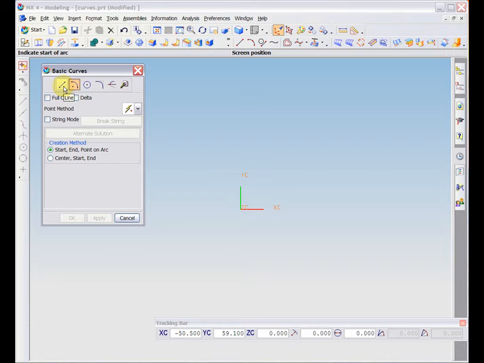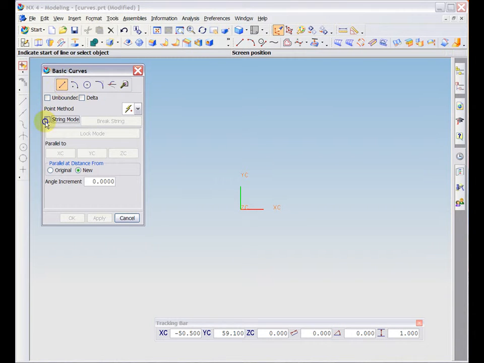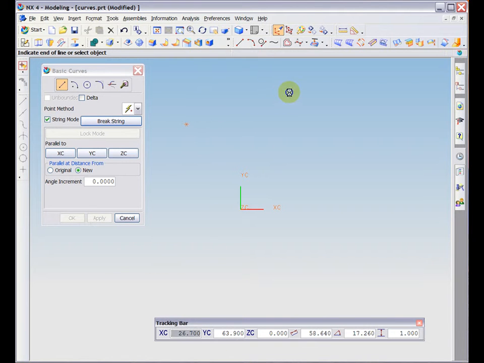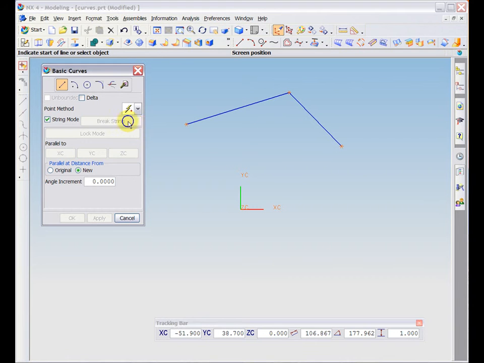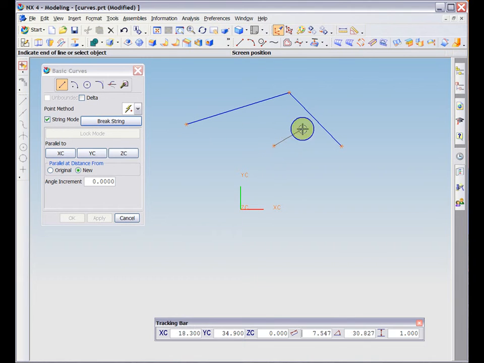In Basic Curves, the default is String Mode, which links entities together at endpoints so that you will have to choose Break String to start a new string of entities. Or you can simply middle-click with your mouse if this button is highlighted. You can also uncheck the box to turn String Mode off.